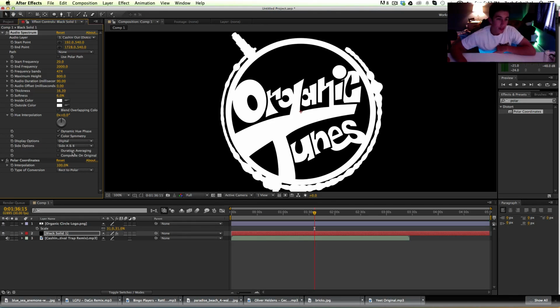So down here in side options, this is going to determine which side the spectrum is on, if it's on the bottom or the top. And in this case, we want it going out, so we're going to press side B, and this is going to go out. And if you wanted it inside, you could do that and do something cool with that. But we want side B for now.